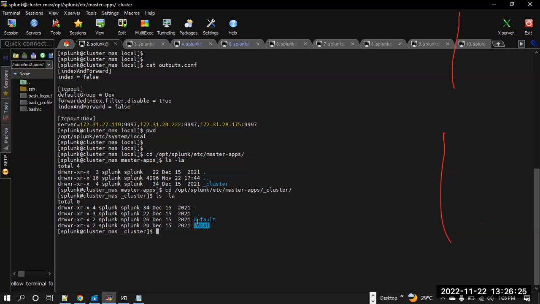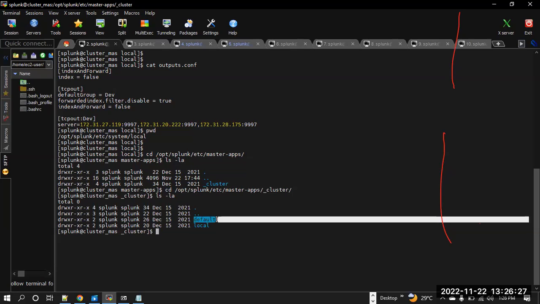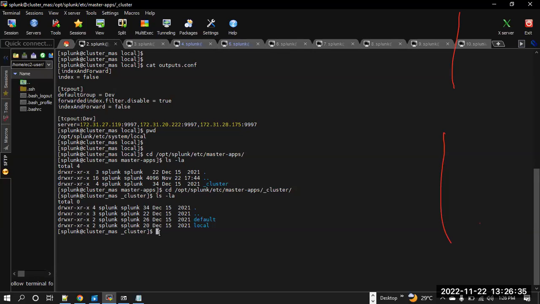If I check inside the default now, you see that the default indexes will be in here. Actually, let's check that out. I don't want to cd into it directly, so let me do ls -la of default. Let's see if it picks that up. See, I have my indexes.conf.